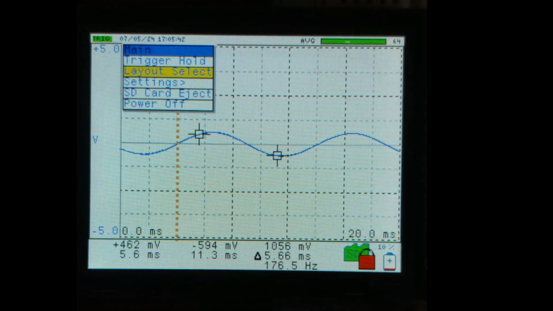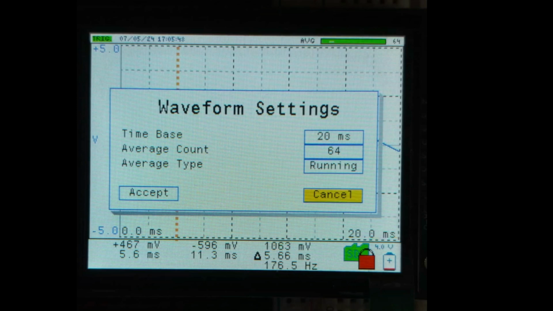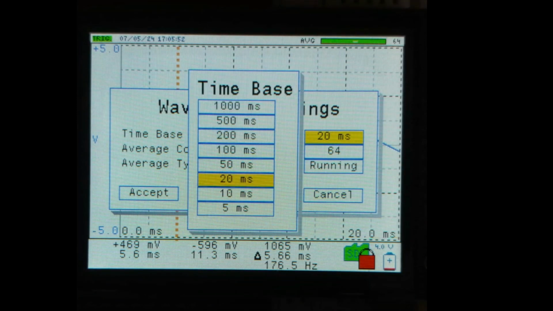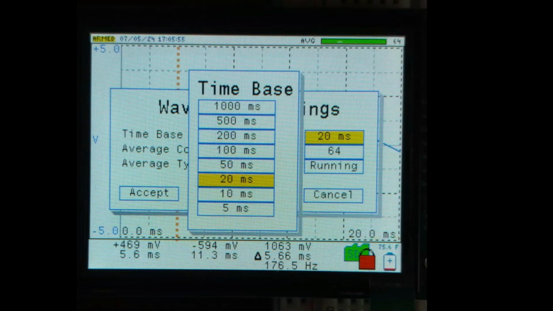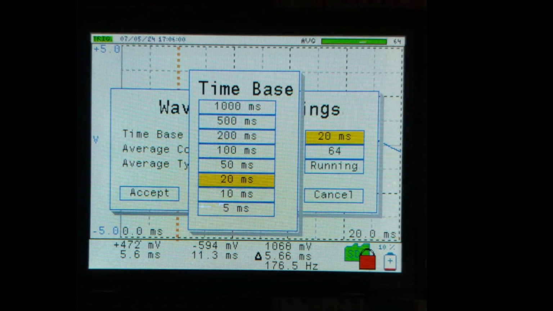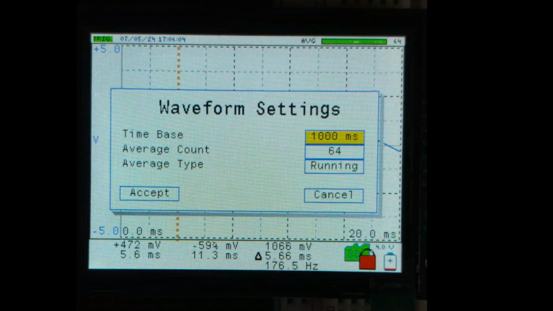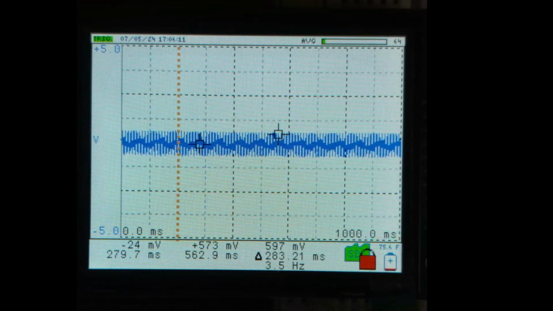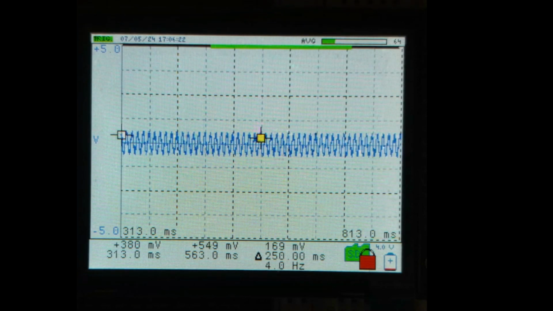Continuing on settings, you have waveform. For waveform, you can pick the time base that you're going to see for your time waveform, anywhere from 5 milliseconds up to 1 second. And for instance, if I pick 1 second and tell it to go, it's a 100 hertz signal over 1 second, so we're really collecting 100 cycles. But we can zoom in on that because there's really a couple thousand points underlying this.